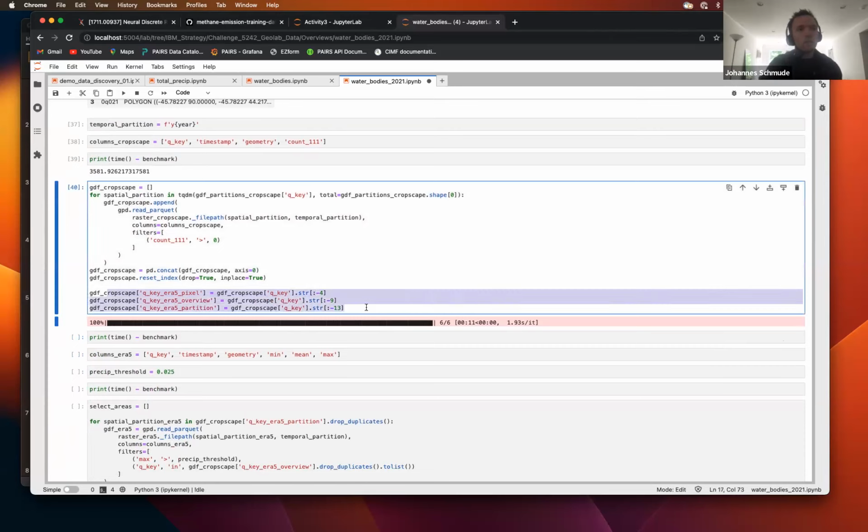Then the second thing I do here is, because I have this hierarchical grid, I coarse-grain, because Cropscape has much higher resolution than ERA5. I coarse-grain everything up, which simply happens by throwing away some digits from the key.